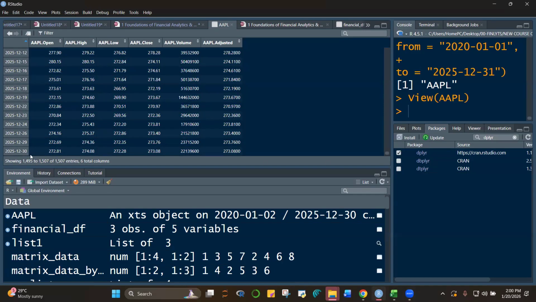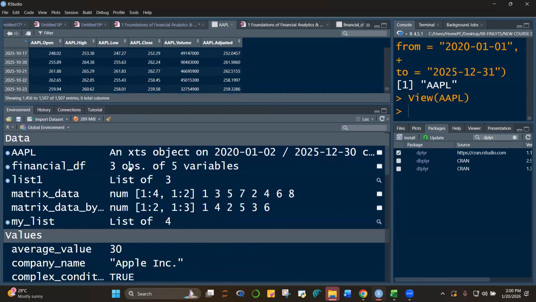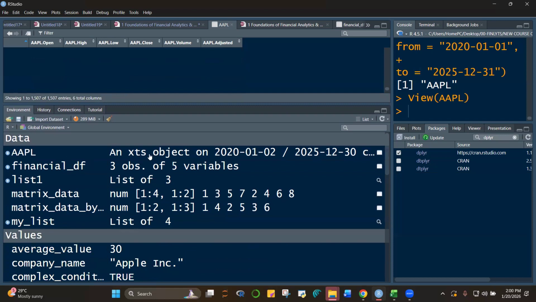December 30, 2025. Okay. So why didn't it give 12/31? Because there was no trading on December 31 of 2025. So here you're able to extract Apple prices, class. So notice that it's an XTS object.